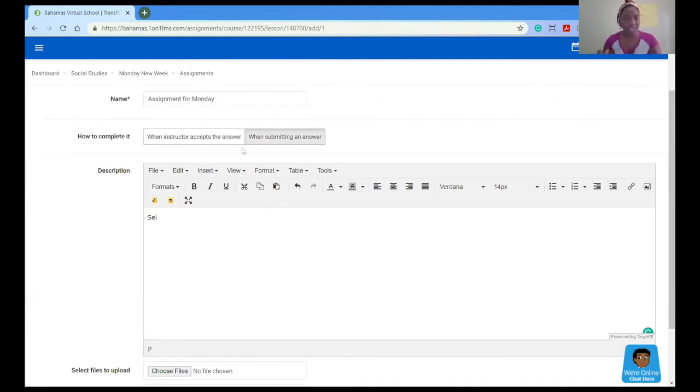So they would have that green check, it would be checked off as completed once they submit an answer. But if you were to go to grade it and it's not something that was passed, they failed it or it's not completed accurately, you could change the grade and they would have to resubmit that and it wouldn't be marked as completed. So the difference: when the instructor accepts the answer, you have to enter the grade and submit it for it to be marked as completed on the student end. And if you select when submitting an answer, it's automatically marked as complete once the student sends anything as the answer.